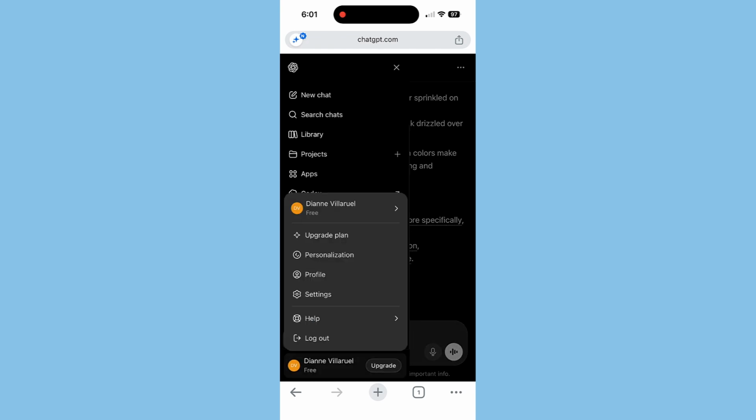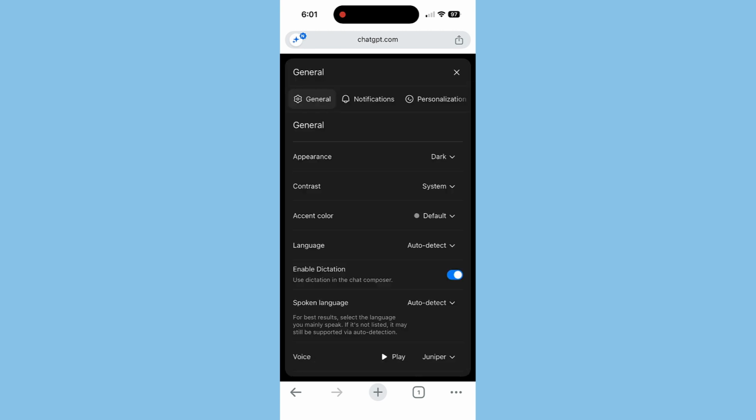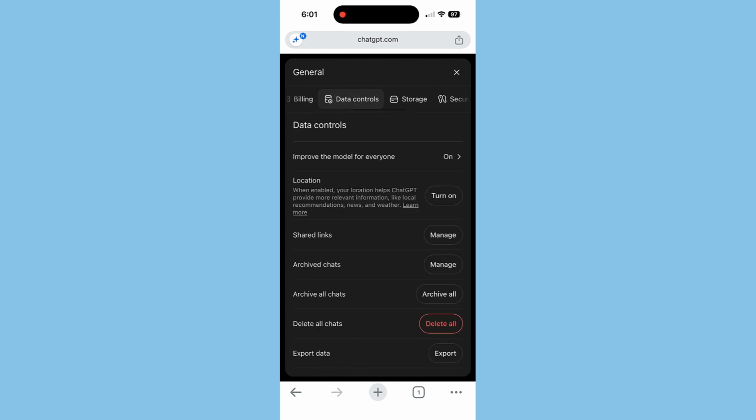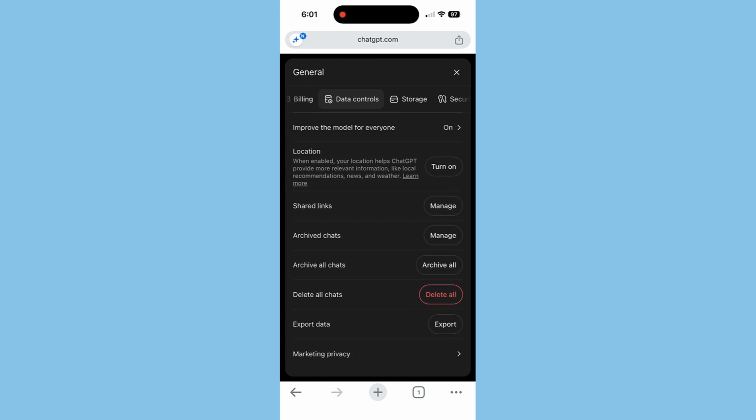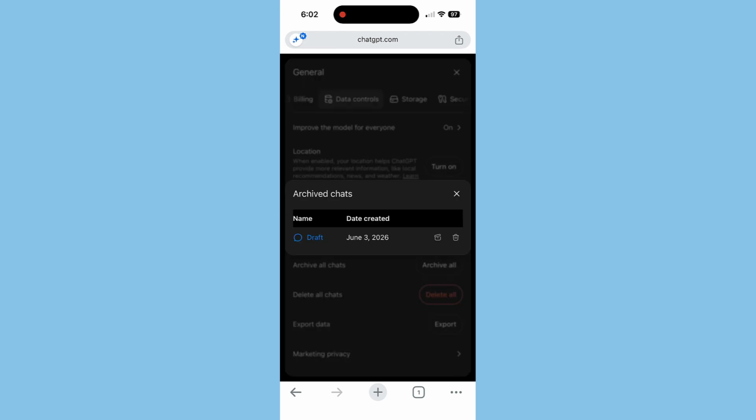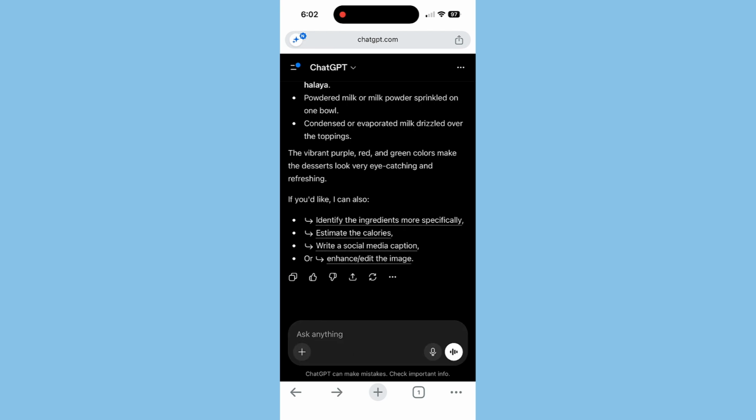I tap on my account name at the bottom of the sidebar and select Settings. I slide the top tabs over to find Data Controls and tap on it. Here, I see preferences for location, shared links, and right below that, archived chats. I tap on the Manage button next to archived chats, and it loads a list showing the thread I archived earlier. I close that out to return to the main settings page.